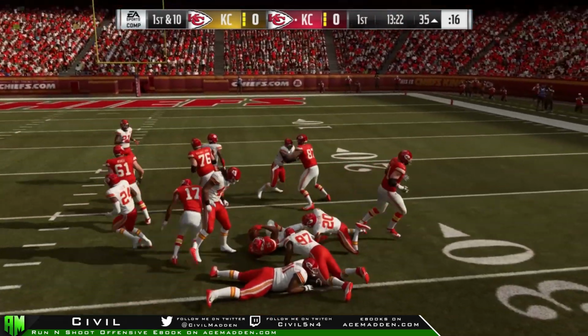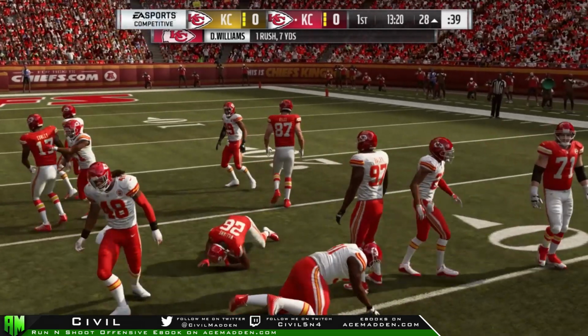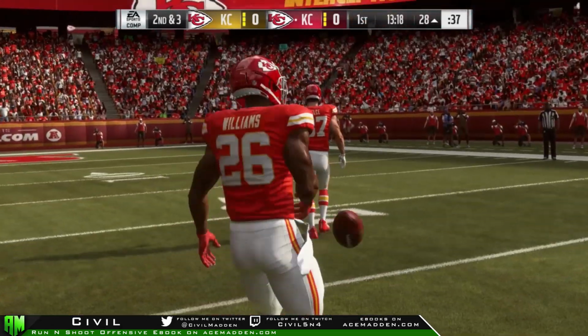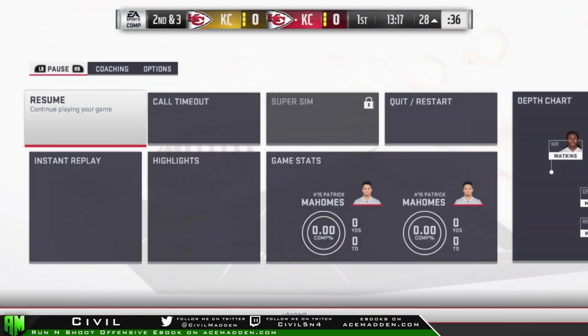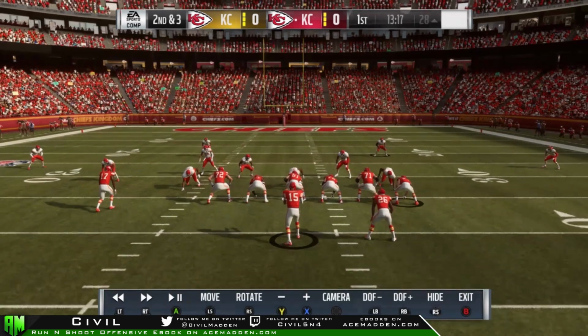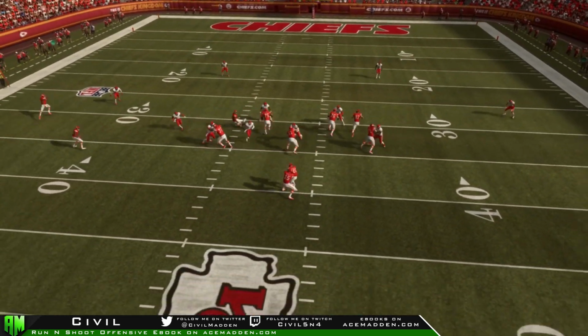Now there was a cutback lane. One of the ways I take that away is by blitzing the backside backer. I didn't right there. But jumping into this replay again, you can see pretty easily how we're able to shoot this gap.